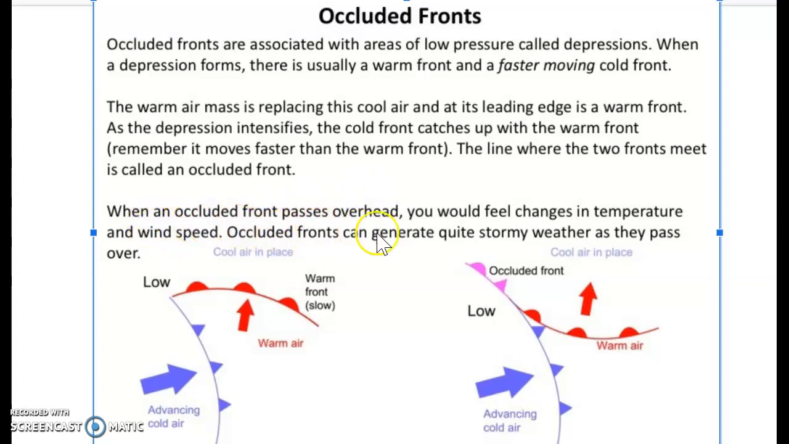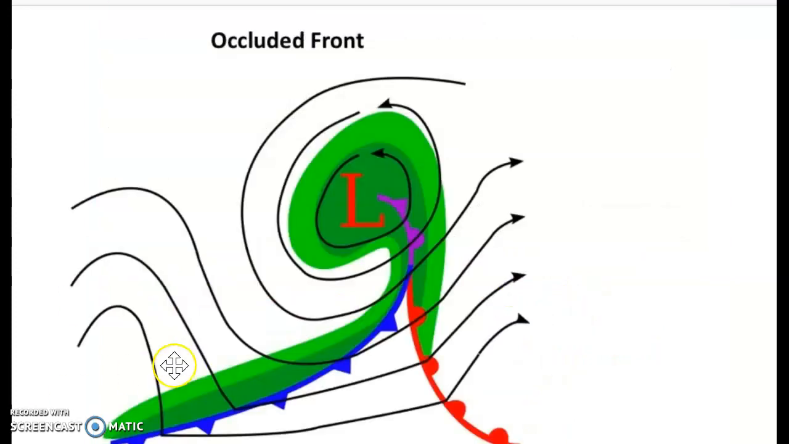When an occluded front passes overhead, you would feel changes in temperature and wind speed. Occluded fronts can generate quite stormy weather as they pass over. So this is the advancing cooling air, and this is the warm air. But if it's an occluding front, you have the cold air and the warm air, and they kind of mix together. And so the cool air in its place causes that occluded front.